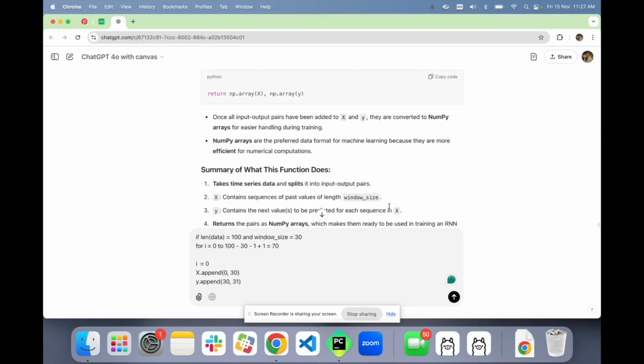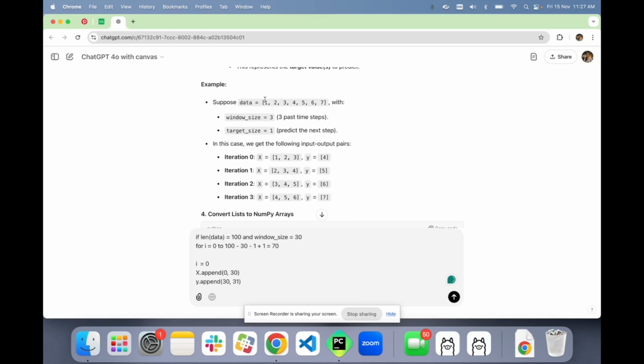Let's understand with the help of an example. Let's say we have the data 1, 2, 3, 4, 5, 6, 7. The window size is 3. That means we want the past three values to predict the next step, which is target size 1. Predict the next day value.